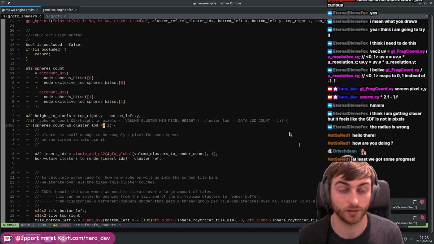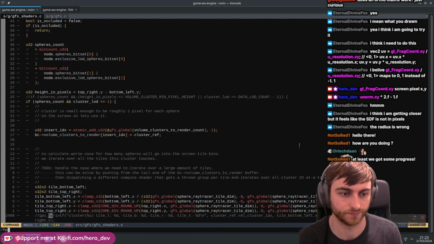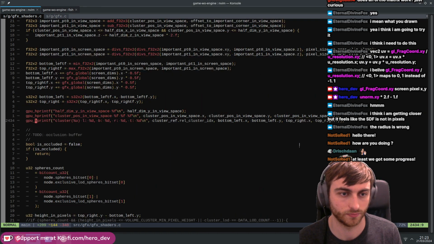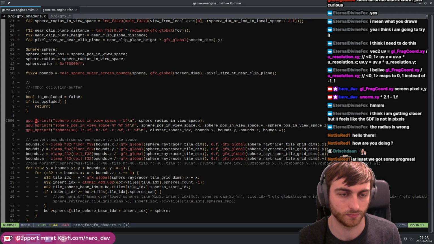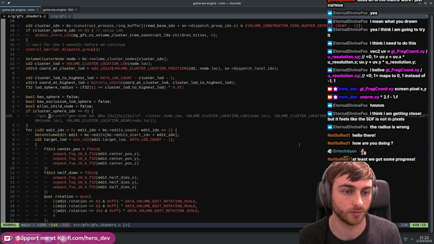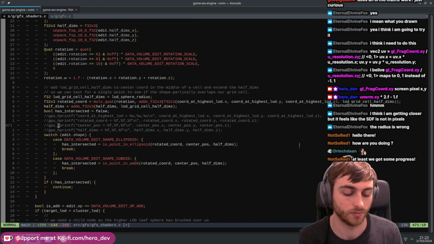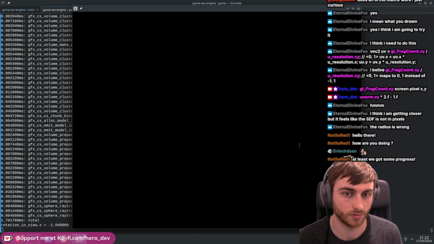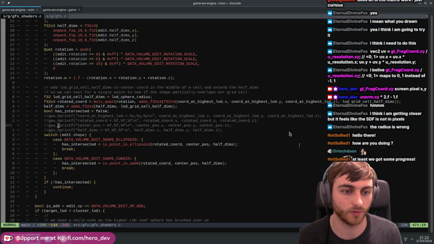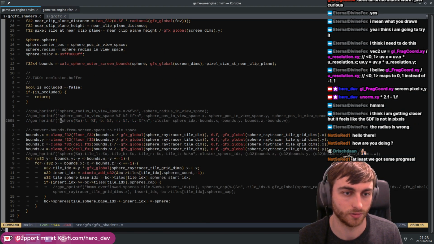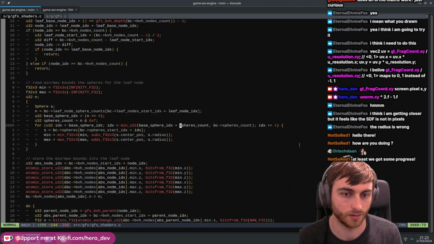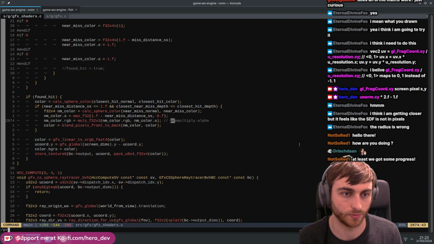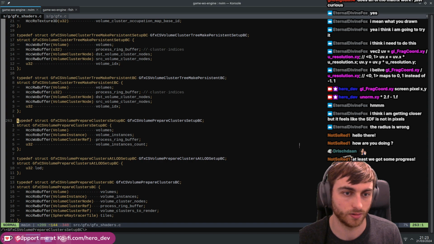Alright, clearly too much printing. But it will keep going all the way down, actually. Yeah, it doesn't stop. So I don't think there's any spheres at that one. That's a good point. Prepare. Alright.